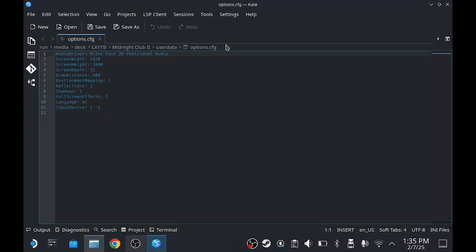From in there, you're going to see your resolution. Now we need to change this to the Steam Deck resolution to start off with. Otherwise, the game is not going to launch. It's going to give you an error. So we're going to want to change this to 1280, the first line here.